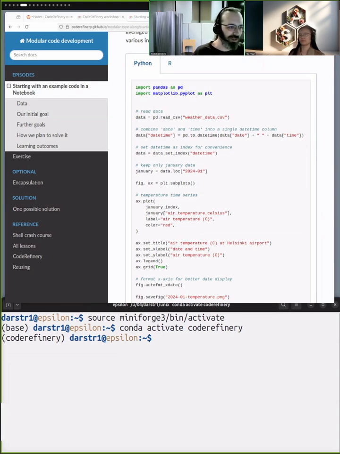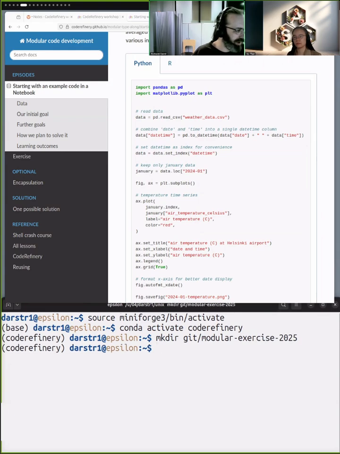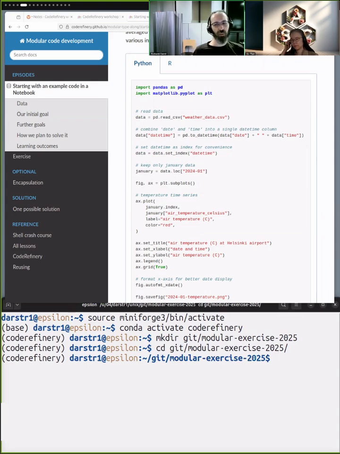To keep stuff organized, I will make a directory, git modular exercise 2025, and then I'll change into that directory. And this is stuff that you can do some other way. Like if you were using VS Code or whatever, the equivalent of this is opening a new project in a new directory and telling it to use the conda environment. But this is how I normally do it, certainly not the only way.